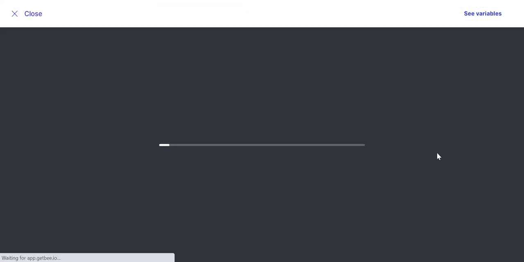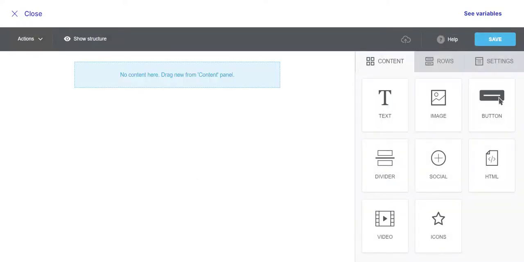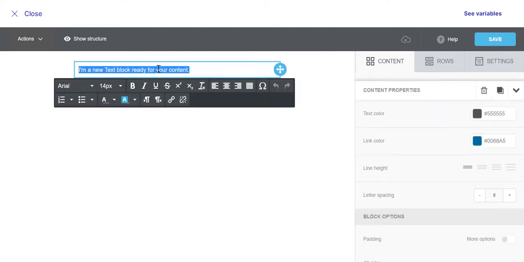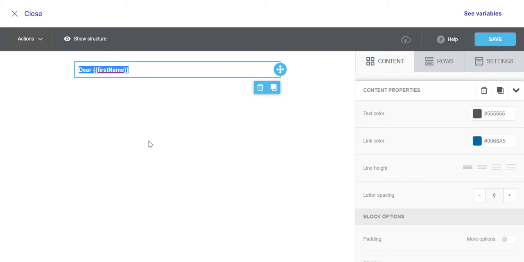Now, it's time we use the editor to write the actual content of the email. Drag the type of content you want to use from the Content tab. Since the first row is a greeting text, we will drag text box into the editor. Here, we are using a template variable, that is, a column header named first name, from the CSV file.